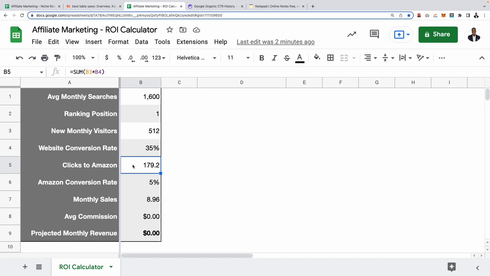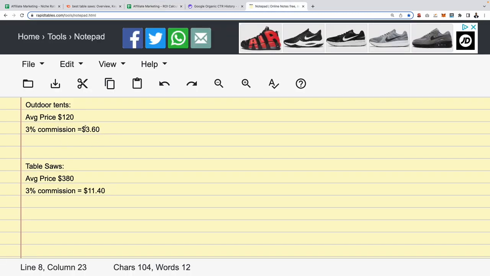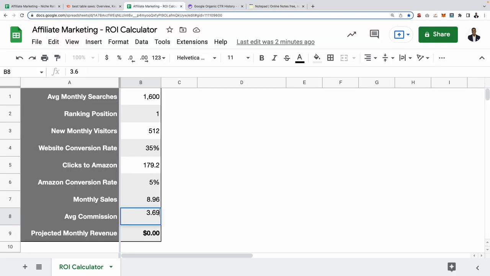Of course, not everyone who clicks your affiliate links and lands on Amazon is going to buy one of your products, so you work to a 5% conversion rate, which is pretty much standard. Then that tells us we are roughly going to get 9 sales every month for promoting these products, and the average commission we are going to get per sale, which remember, we've already worked out, is $3.60. So let's go back to the calculator, and I'll put in $3.60 like so, and you can see the projected monthly revenue is just $32. So that is not a lot of money.